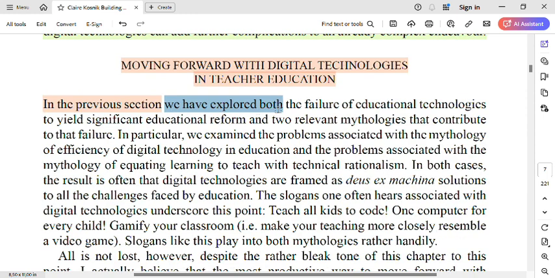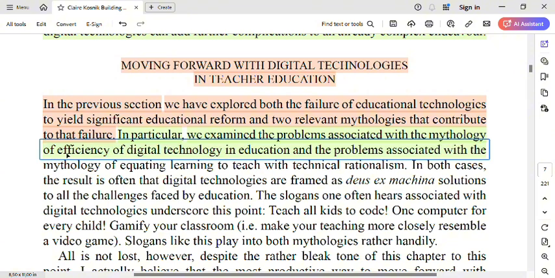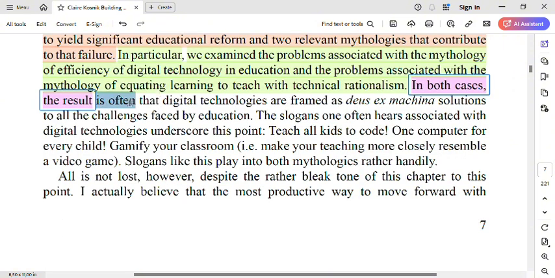In the previous section, we have explored both the failure of educational technologies to yield significant educational reform and two relevant mythologies that contribute to that failure. In particular, we examined the problems associated with the mythology of efficiency of digital technology in education, and the problems associated with the mythology of equating learning to teach with technical rationalism. In both cases, the result is often that digital technologies are framed as deus ex machina solutions to all the challenges faced by education. The slogans one often hears associated with digital technologies underscore this point.